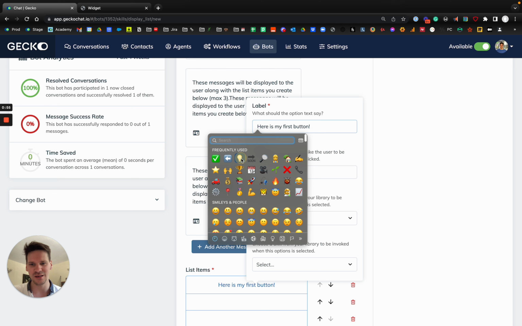Let's talk about display lists, which are probably the most popular and powerful of the different skills available to your bots. All skills can be created by going to bots, skills, and create new skill, and you'll see display list firmly at the top of the list of available skills. Now, what makes a display list so powerful is the fact that you have 3 different action types available in each of your buttons here.